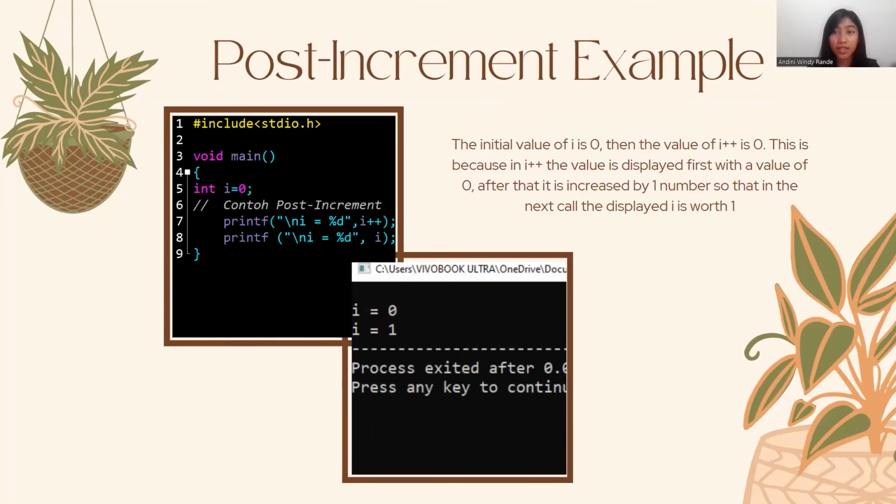Next, a post-increment example adds value to a variable after the value of the variable is processed. The initial value of I is 0. Then the value of I++ is 0. This is because in I++ the value is displayed first with a value of 0. After that, it is increased by one, so that in the next call the displayed I is worth 1.